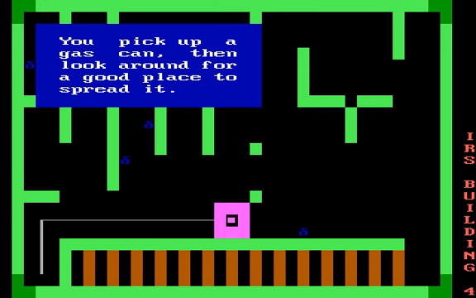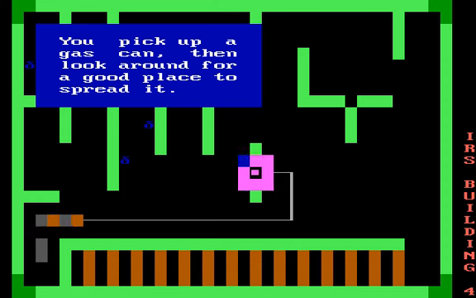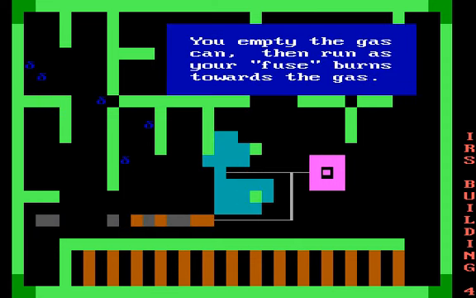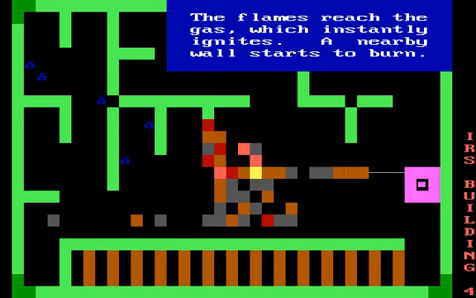So you pick up a gas can, then look around for a good place to spread it. You empty the gas can, then run as your fuse burns towards the gas. Is there a difference between toward and towards? It's one of those things that even native English speakers probably don't know. What's the difference between toward and towards? Or can you use them interchangeably? I don't know.